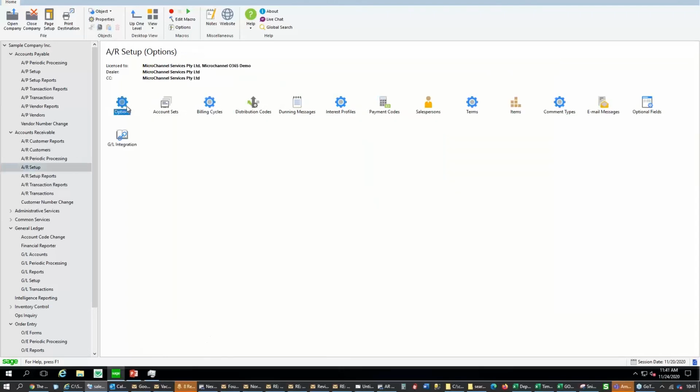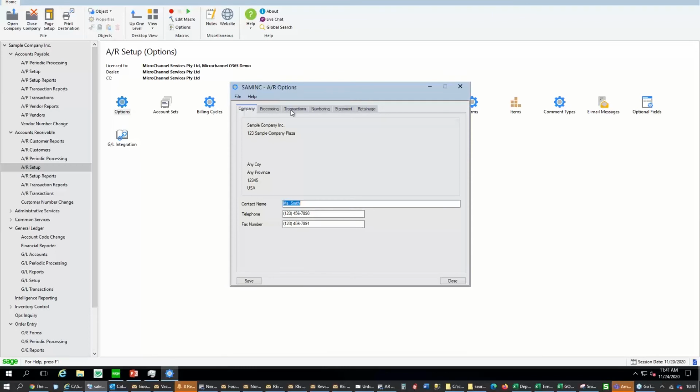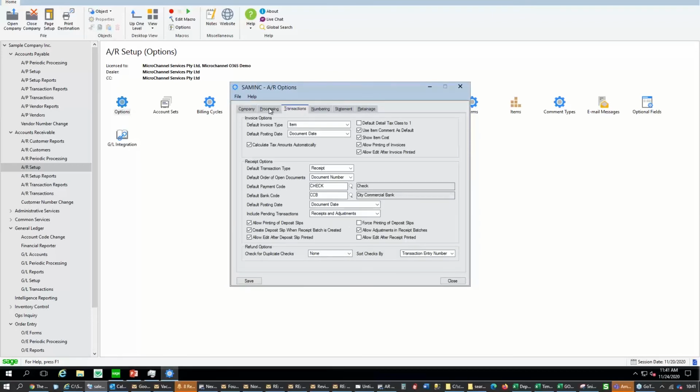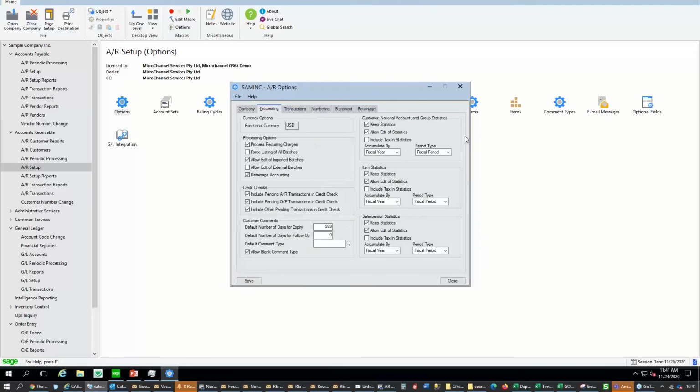One point that I will make is that in the setup for transactions, I can allow edit of statistics. Useful in customers, items, and salespeople. If you do that, then you can override those figures if there's something that you need to add to it, if you're going to use those for control. And notice also this includes tax, normally excluded, but you can make that change.